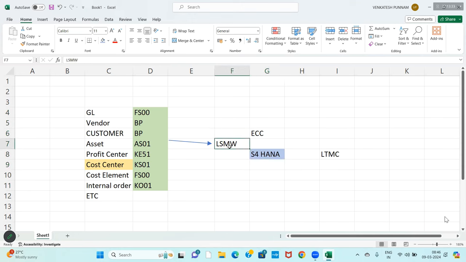Why can we use LSMW? If you want to create one or two master data, then you can use these T codes. If you want to create multiple hundreds of cost centers, 2000 GLs or more, then at that time we can use LSMW. For example, everyone, what is the full form of LSMW? Note it down, everyone. Put the heading of LSMW. First, try to understand LSMW. Later, I will explain LTMC, LTMOM, and migration data cockpit, different apps we will discuss. Note it down.